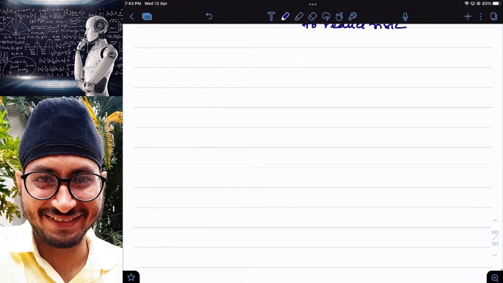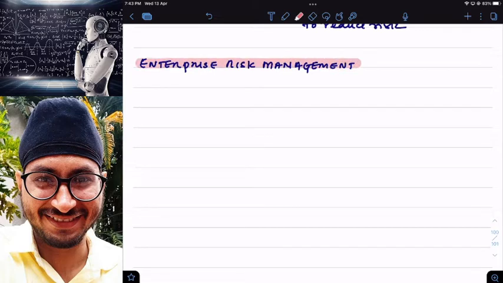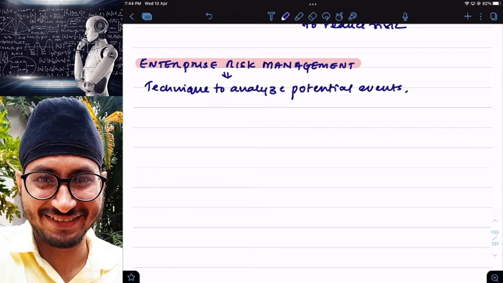Now, whenever risk is there, what will management do? Management will try to manage the risk. That is called what? Enterprise risk management. Sir, what is enterprise risk management? It's a technique. Clear? It's a technique to analyze potential events. Clear? Potential events.